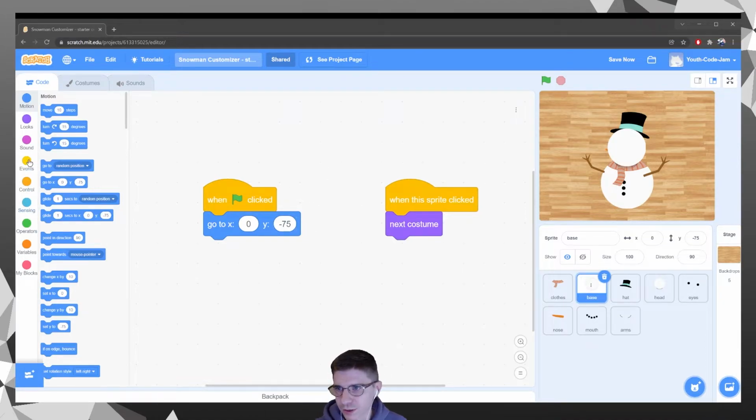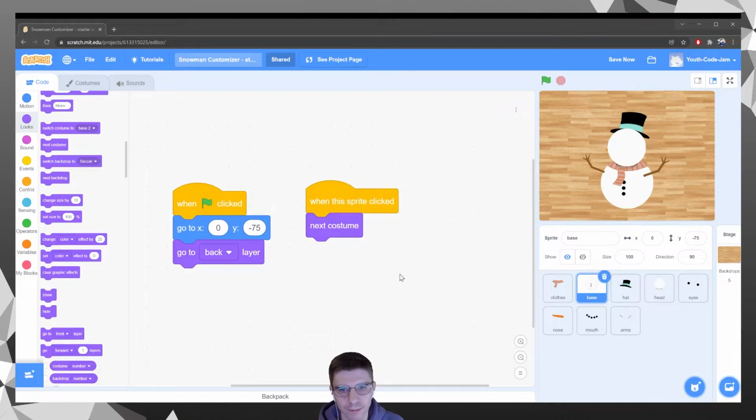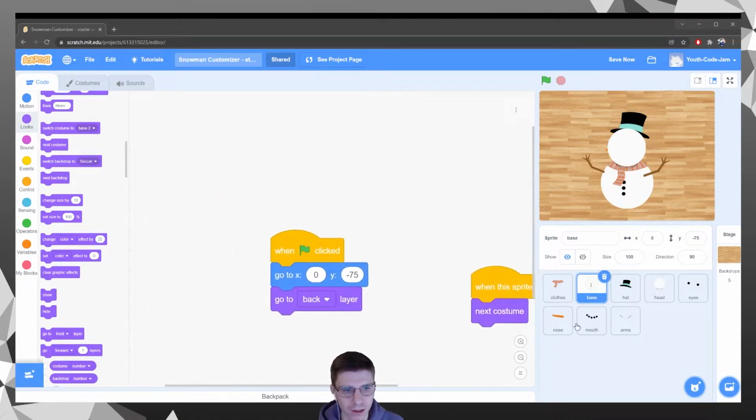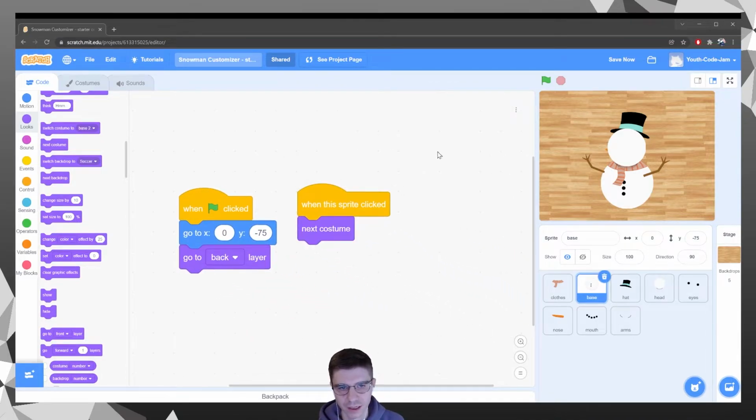And then we're going to control the layers for this one. We're going to make sure that this one goes to the back layer because there's some other things in front of it for the base, like the clothes and the arms. So grab the block that says go to the front layer and then use the drop down to change it to say back. And we have our other two blocks. We can transfer these over to our hat sprite, which we're going to code next. This is all the code we'll need for our base.